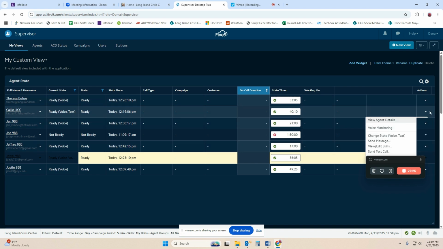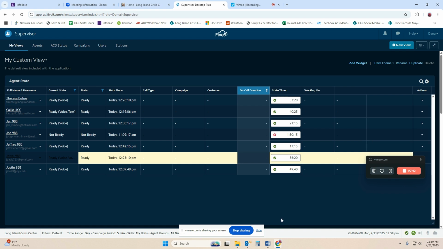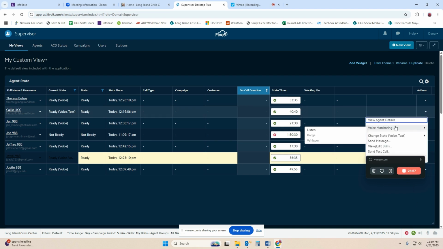You are also able to message with your CIT on Five9 if you choose, or you can message with them through Zoom. It's really up to you. Once the call is finished, you can hang up your cell phone, and then when the next call comes through, you will follow all of those steps again to restart your station. You click the arrow, voice monitoring, and then listen.